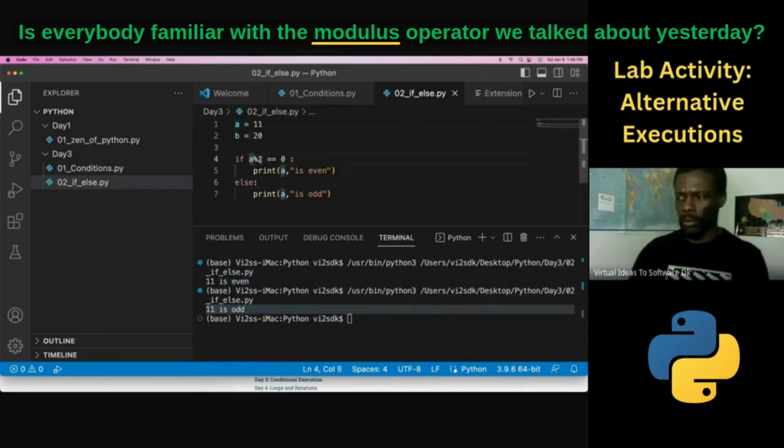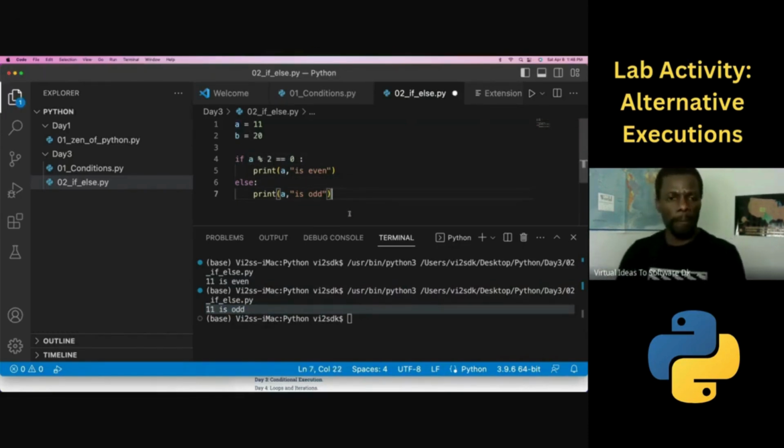Sounds good? Is everybody familiar with the modulus operator? We talked about it last class.